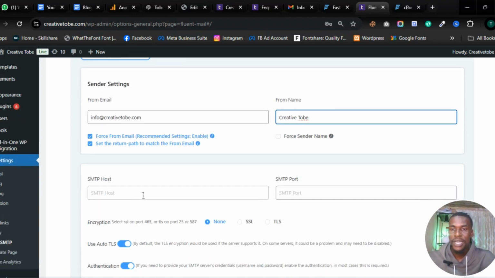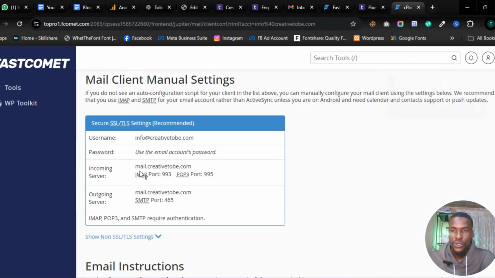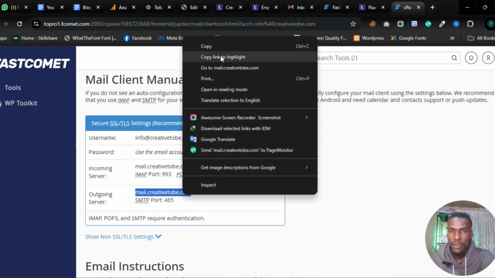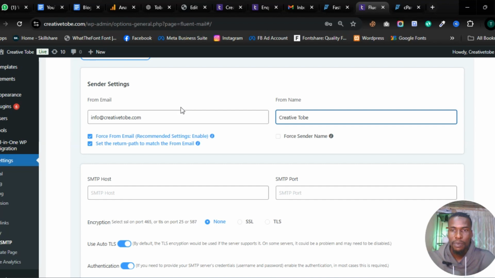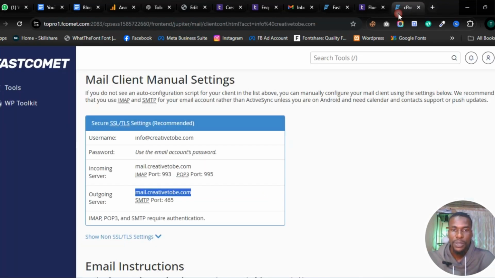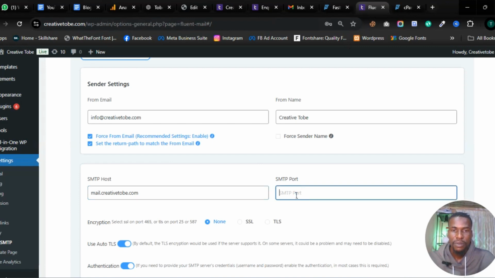All right, so now the SMTP host. We go back to our cPanel. The host should be our outgoing server. So we copy the outgoing server, then we go back to our plugin and paste it here. Then the port should be this one, 465. We'll paste it here.